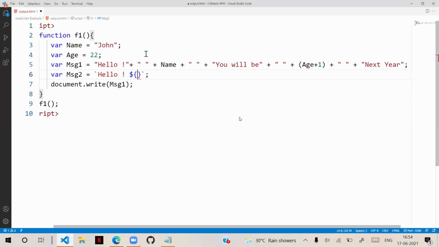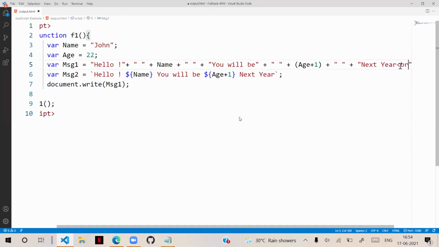JavaScript embedded expressions are defined with dollar and curly braces. This is not supported in double quotes. If you write dollar here, it will not work, or in single quotes. It will work only in backticks. Now here we can access the dynamic value and continue our string, and again dollar and age plus 1. So next year. That looks better. You can continue your string and embed the values here. At the end, I will put BR, a line break.